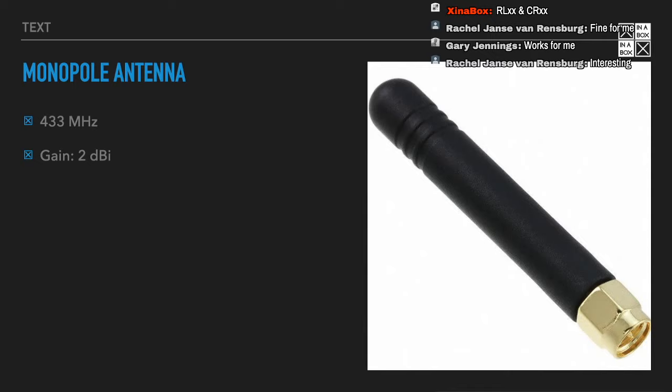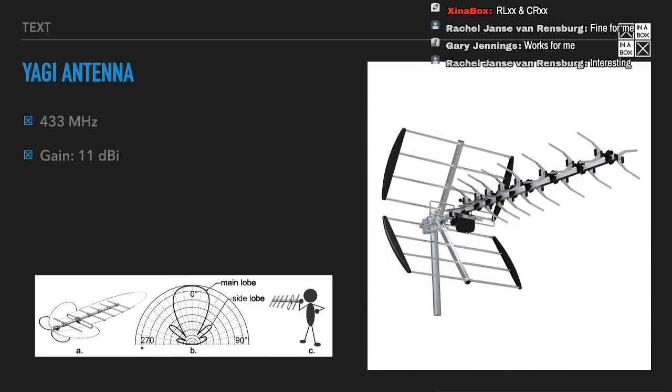So the monopole antenna looks like this thing here, and it gives you 2 dB in gain. But if I take, for example, this monster here, which is called a Yagi antenna, then you only get 11 dB. Now remember, we have a sensitivity of 148. So whether you have 2 or 11 doesn't really matter if the ratio was like 130 versus 148 dB. That's where it kind of counts.